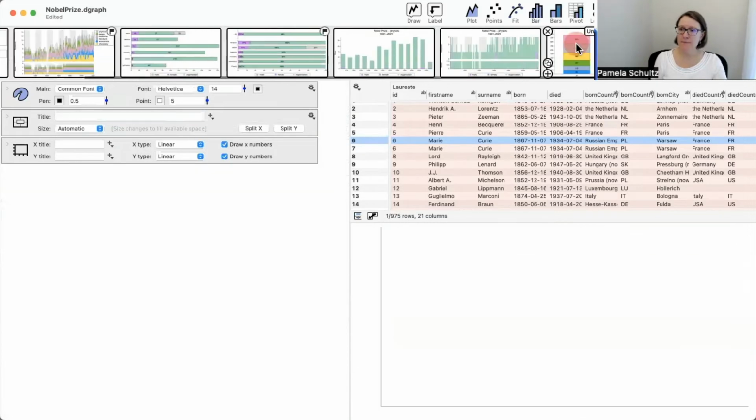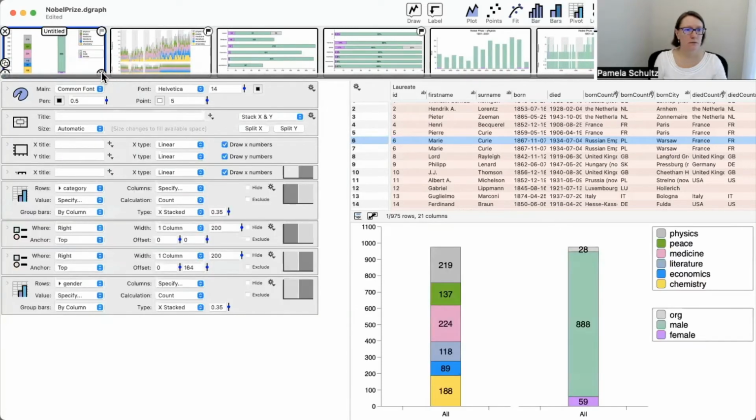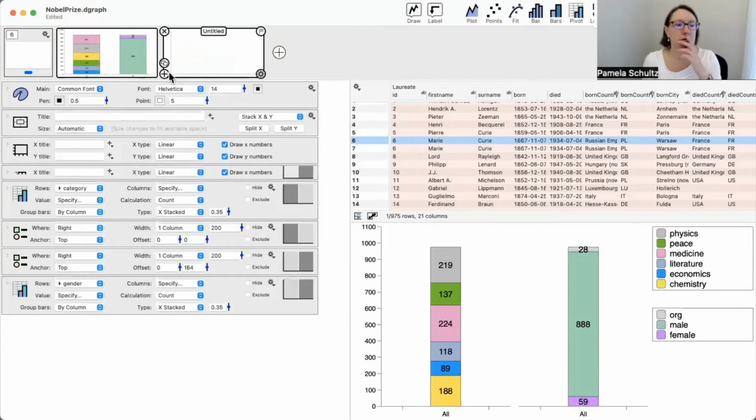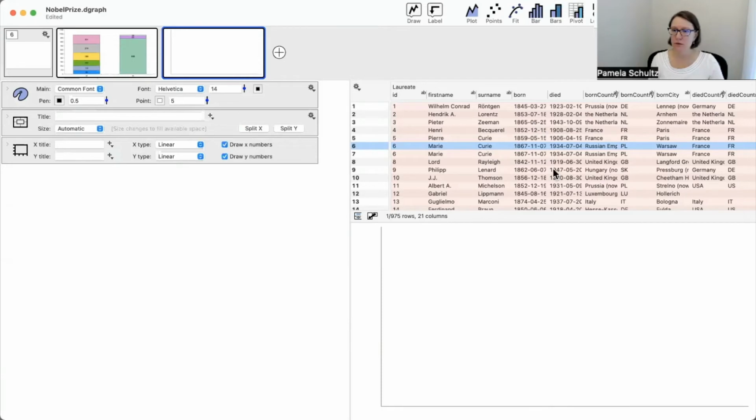First thing, let me go ahead and group some of these graphs just so I can hide them from view. There we go. So right now, if you look again at the categories, every year and every prize, you're not going to have data there because of those missing values. So let's just do this with a brand new one.